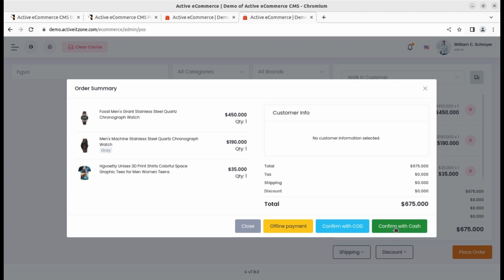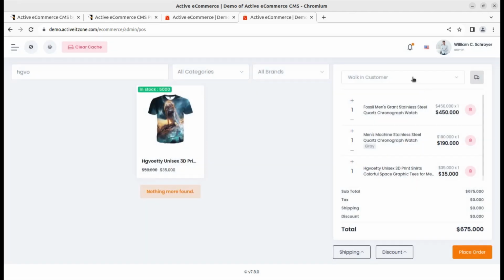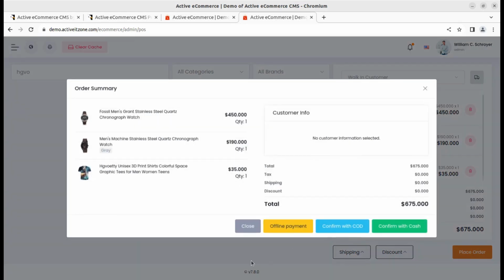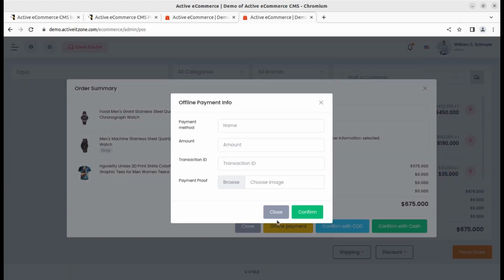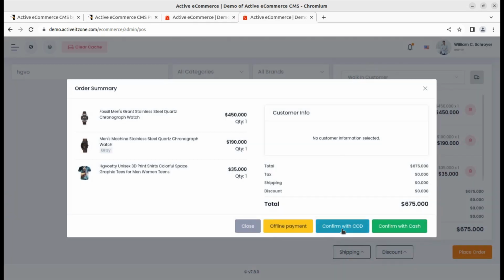So confirm with cash, let us say we are choosing this. Please add shipping information, so we can add shipping information or walk-in customer, as per our requirement, and we can simply place the order. Like offline payment is here, and we can check the payment and amount and transaction ID and all such things are here. Payment proof can also be uploaded. So confirm with COD, we can add the shipping information, and the COD will be confirmed.